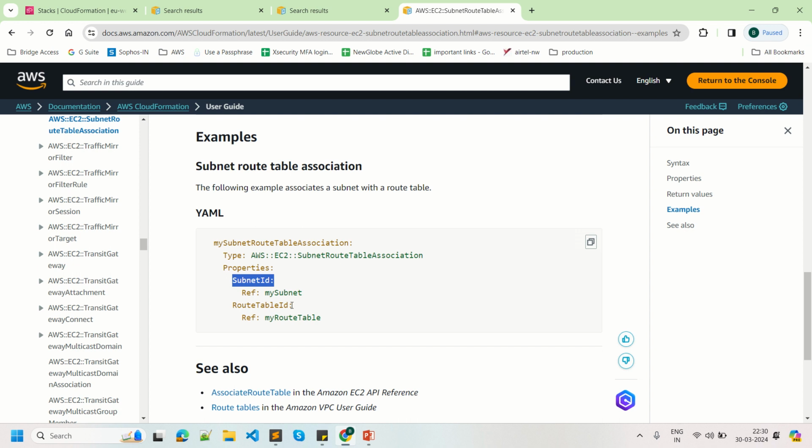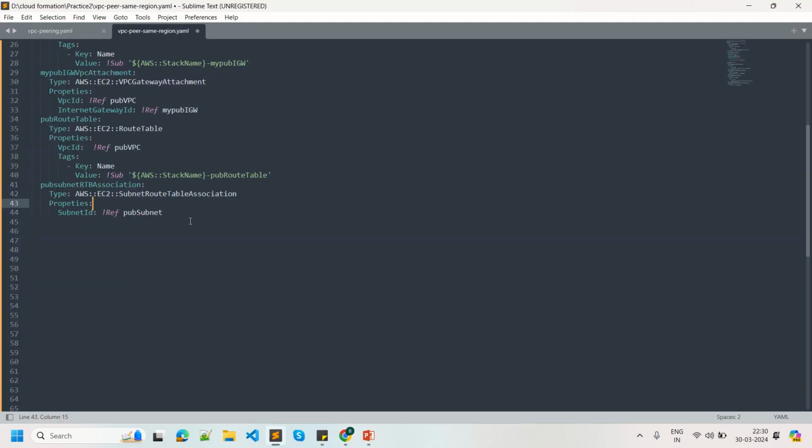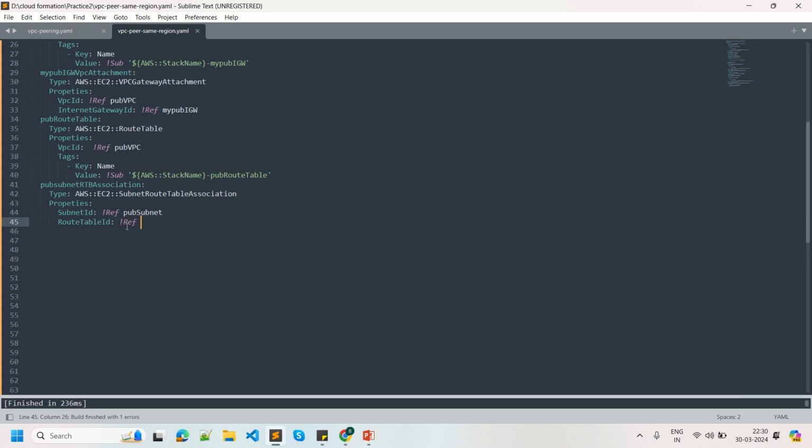After that, one more, route table ID. So we have to define the route table as well. We already defined the public route table, this one. So using the reference keyword, we can refer the route table. Okay, we have associated the subnet to this public route table. After that, I'm going to define the route for this route table.